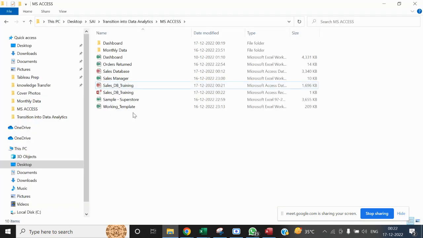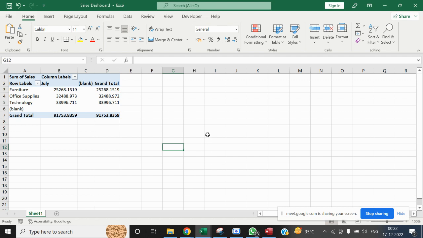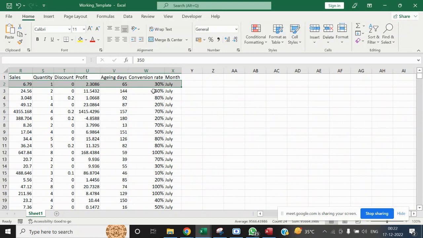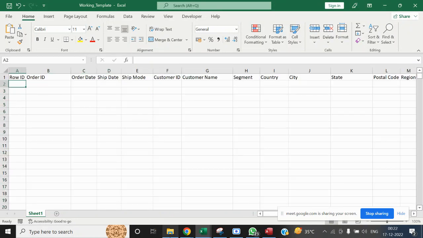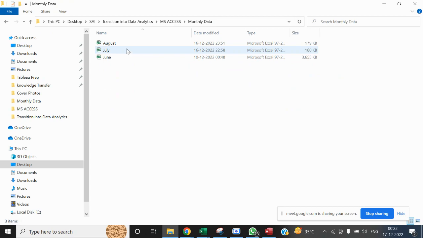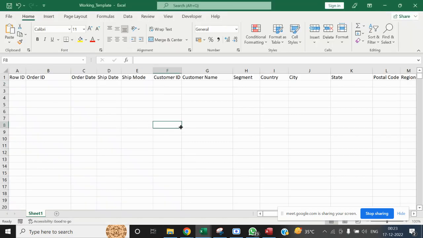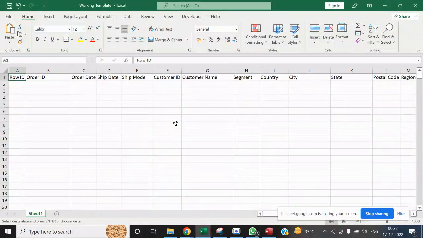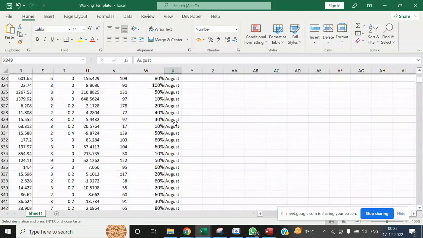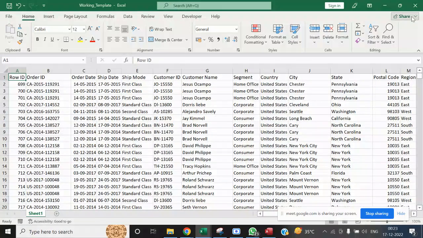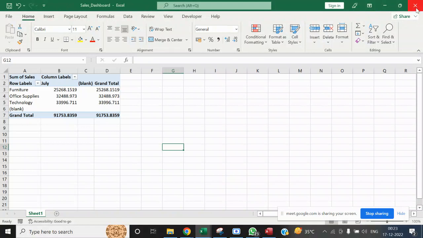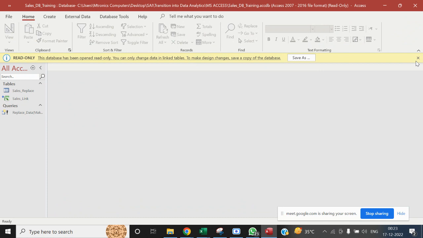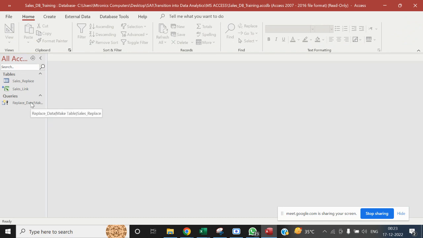Very first thing you need to do is update your data in your working template. You are replacing the data. We are in the first scenario wherein in any case we need to replace the data in your working template. I will load my August data into it. Now I close my template. I'll open this and all I need to do is just run my query.